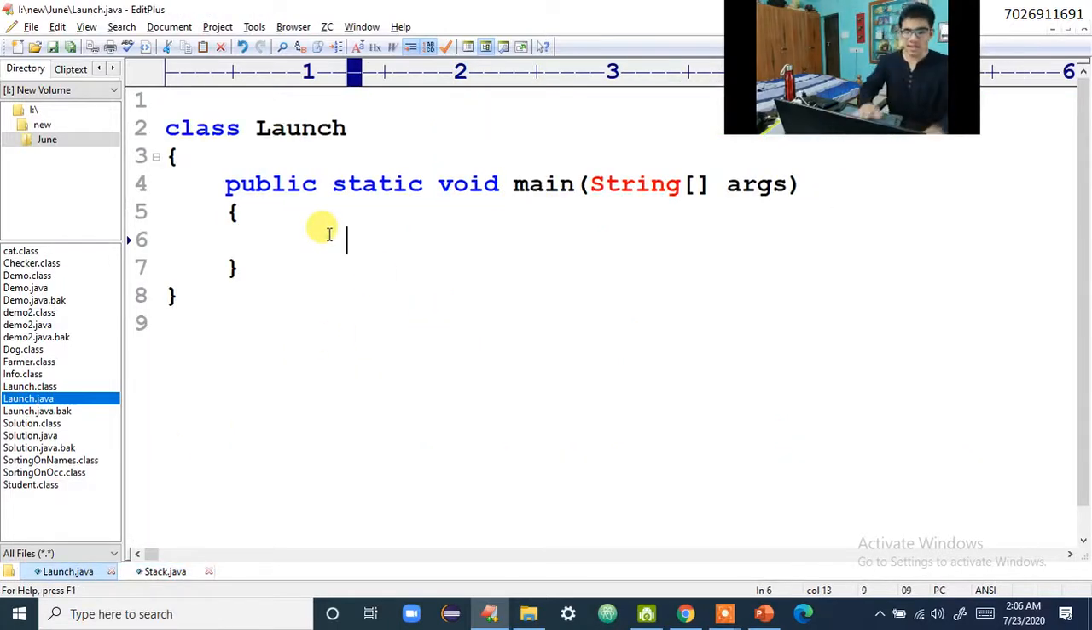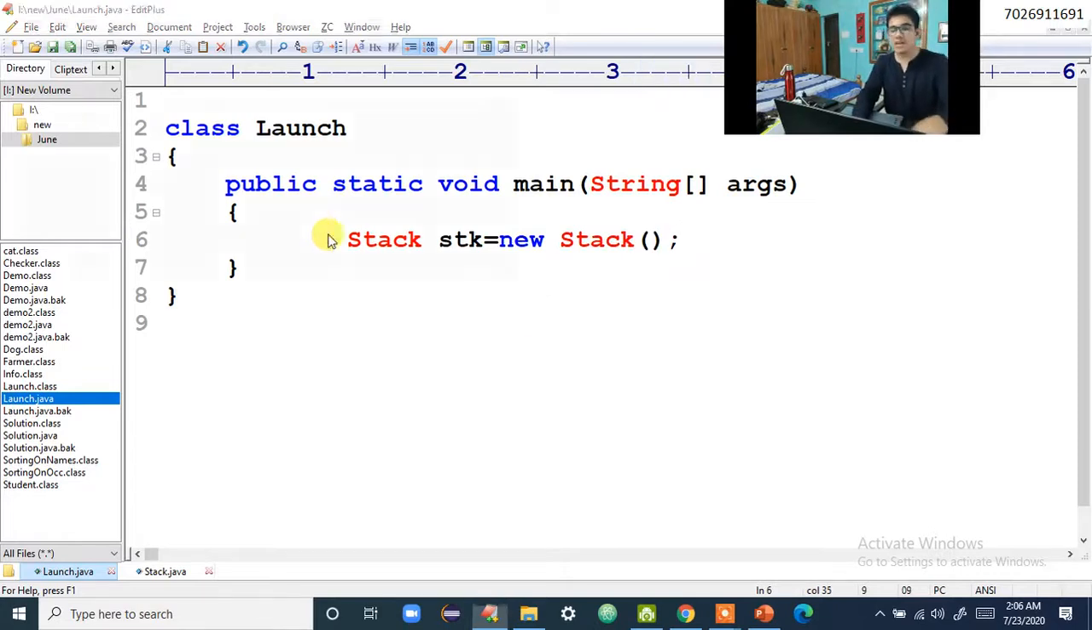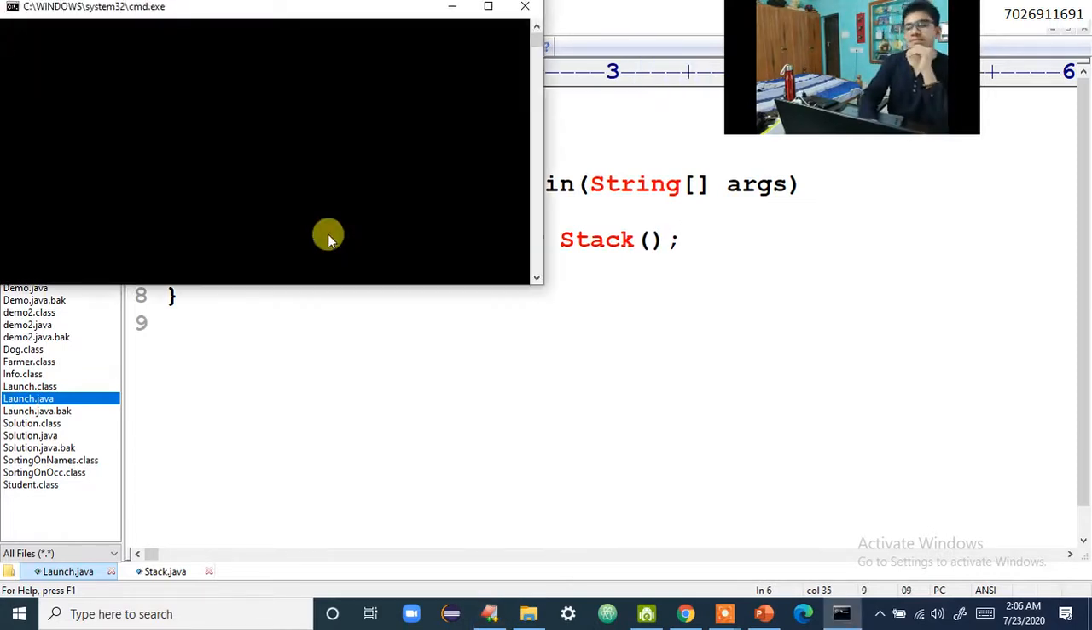Let's see. How do you create string? String t equal to new String. How do you create StringBuffer? StringBuffer sb equal to new StringBuffer. How do you create stack? Simple. Stack stk is equal to new Stack. Done. Can I do like this? Yes, we have seen the empty constructor is present. Okay, done. But I will compile now. Let's see what will happen.